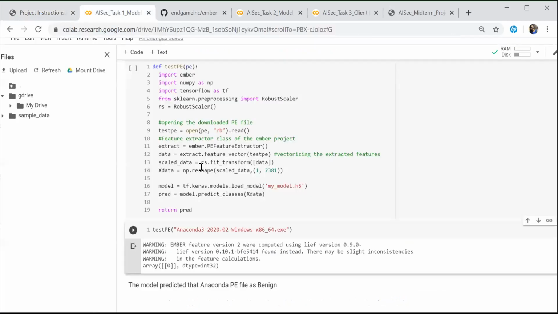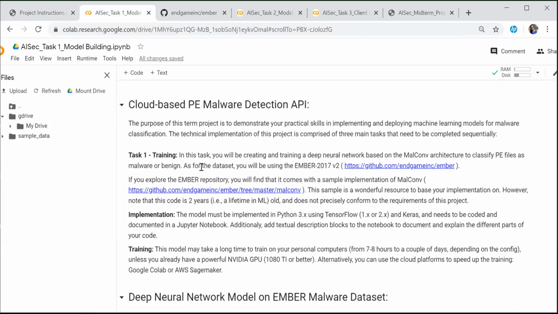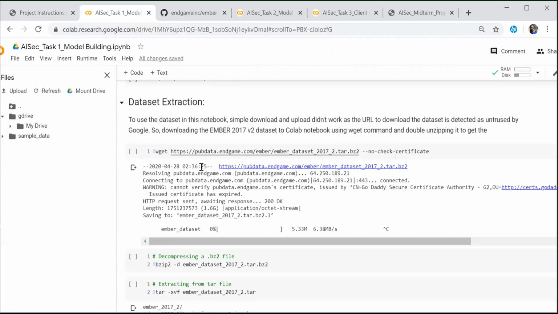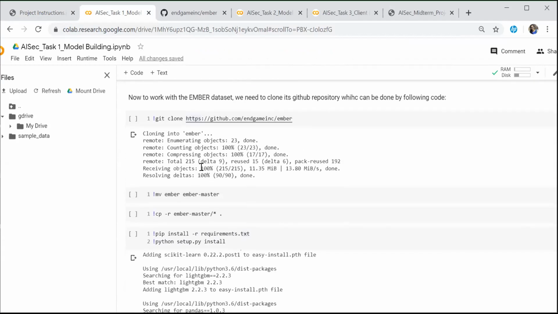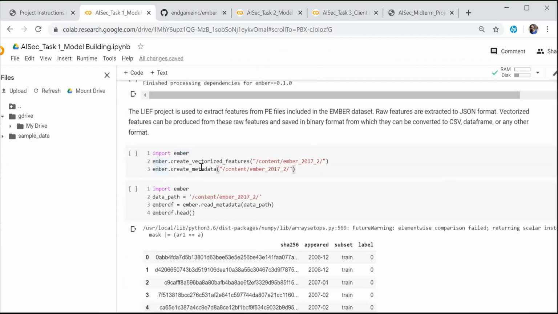This is my notebook file for task one. It is a self-explanatory notebook file. It has a bit of text in front of each block of code where it is needed. We are basically downloading the dataset here and cloning the GitHub repository here. This block of code takes a lot of time to run, so be patient.